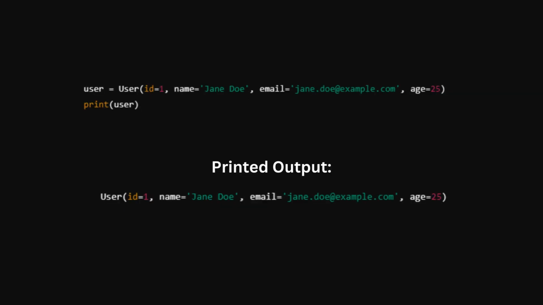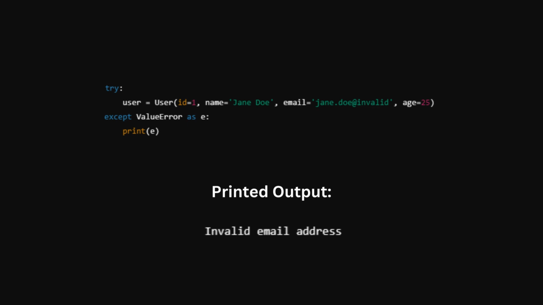And when we create a user instance with valid data, as shown here, everything works perfectly, and the user data is printed out as expected. Now, what happens if the data doesn't meet our validation criteria? Let's try an invalid email and see what happens.